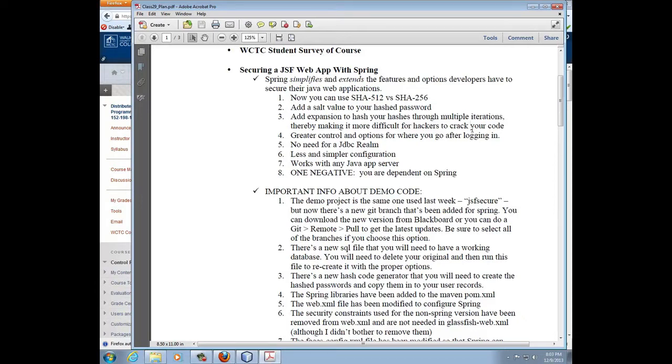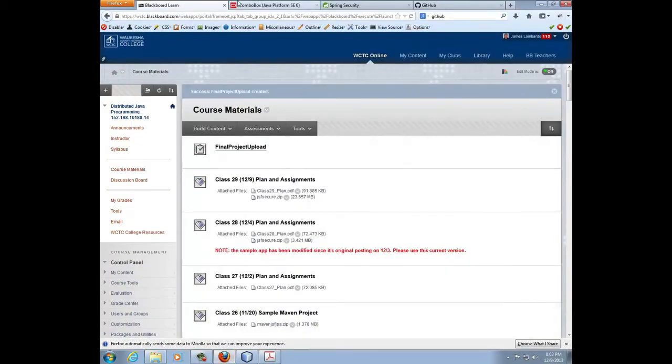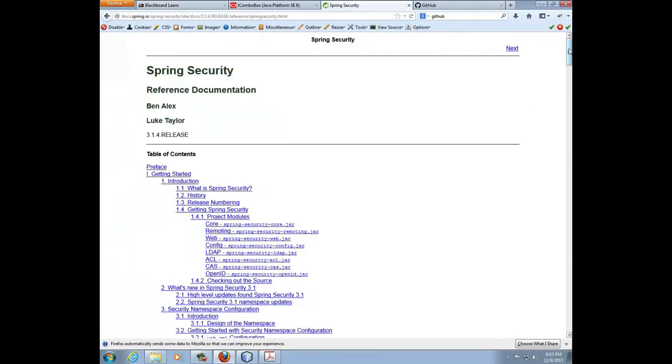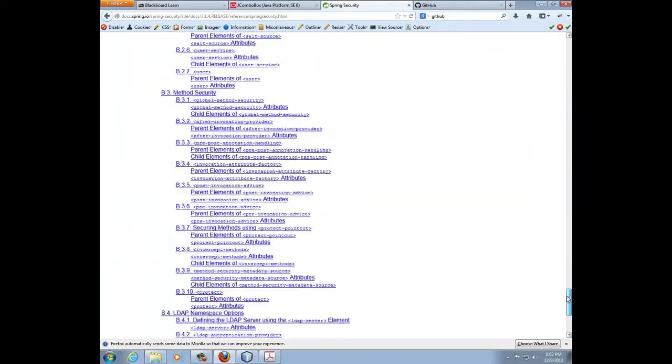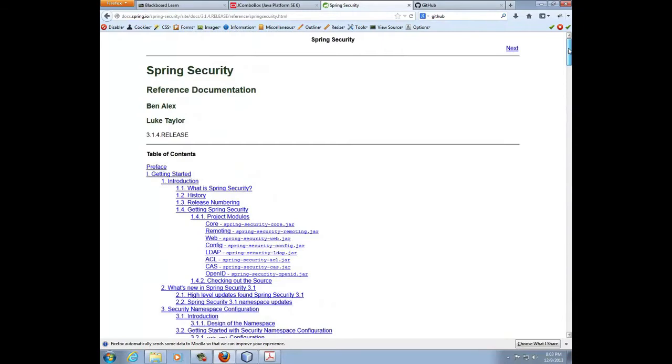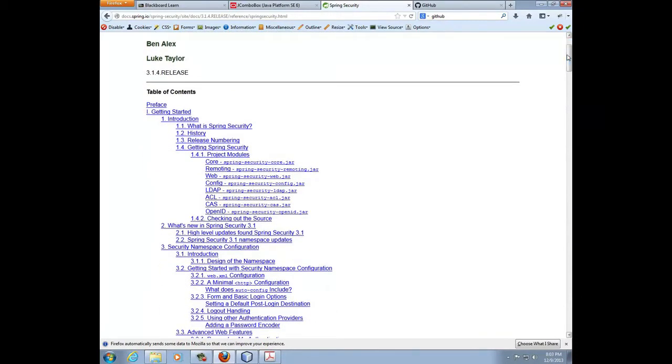Learning Spring security is not trivial. It's a very large project. The documentation alone is many, many pages. These are just links to different sections. And this is not written to a beginner level. This is written to an intermediate to advanced level, making it all that much more difficult to learn from the official documentation.